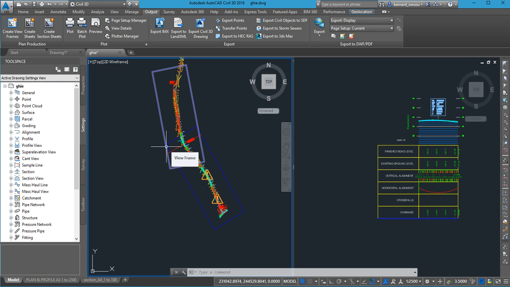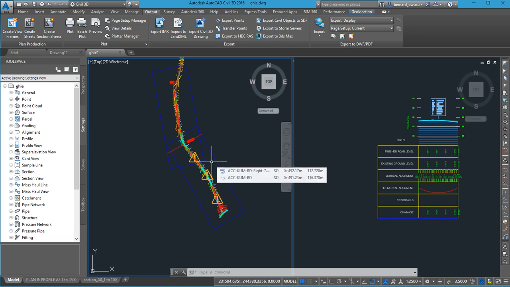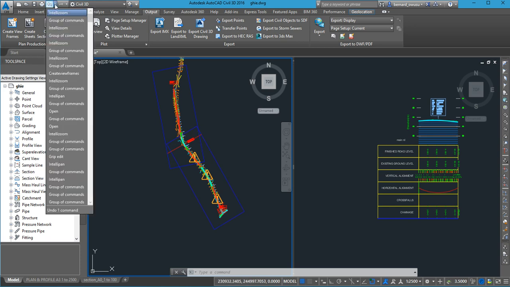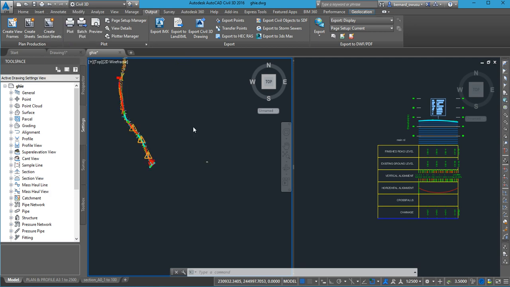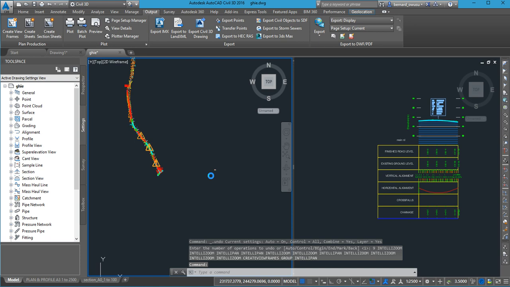So, maybe you did something wrong somewhere. Please, I'm going to repeat. Those who had it wrong, please delete or undo to the point where you had nothing. Let's do this quickly, because this one is very simple. Create view frames, undo. So I'm back to the beginning.